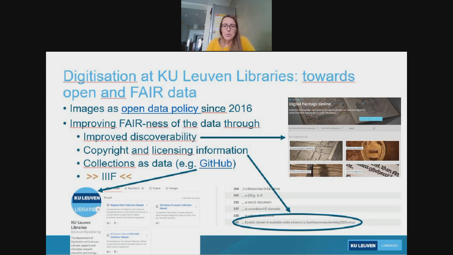And then, of course, there's IIIF. IIIF was key, of course. On the one hand, it provides a very high-end visualization of our digitized objects, but obviously even more central is the IIIF manifest, the JSON file, that is very important for sharing the data and for making it actually interoperable and reusable.